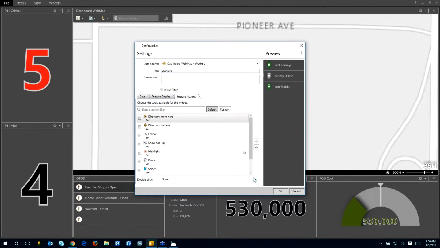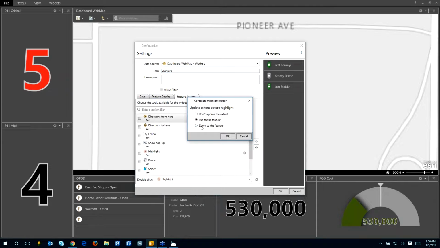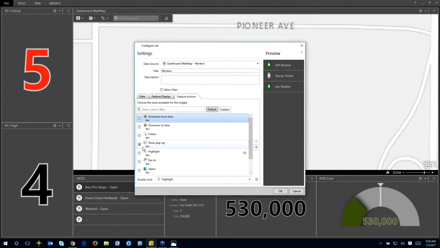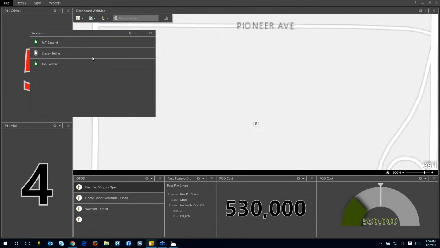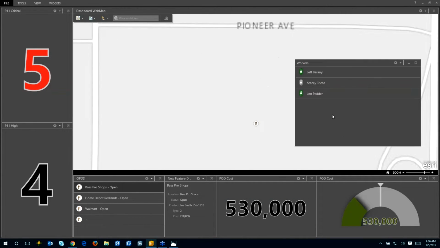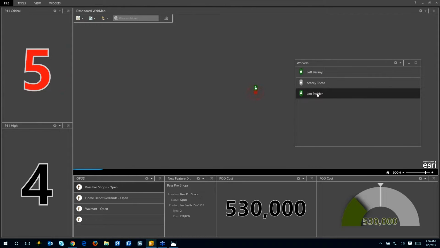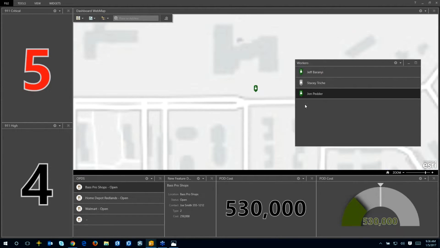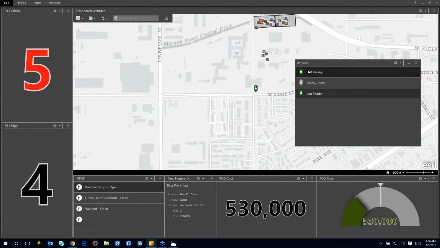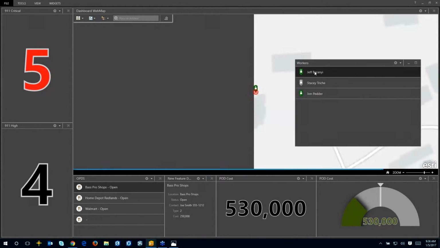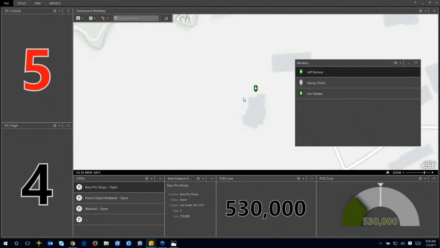Again, on my feature actions, I'm going to have a double click action to highlight and zoom to the feature. I can also add a pop-up to this one as well. So this is another list widget. So if I double click on me, you can see that I'm in the Esri campus in Redlands. I can zoom out to give you a bit of perspective. And then Jeff here, he's working in Colorado. All I have to do is just double click on him. And as these are dynamic layers, if Jeff was out and about, we'd actually see him moving.